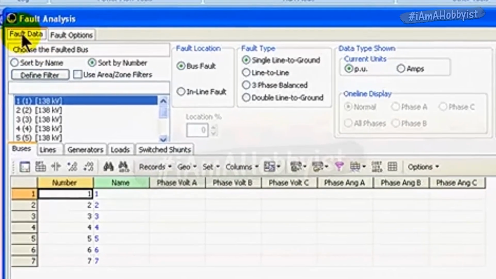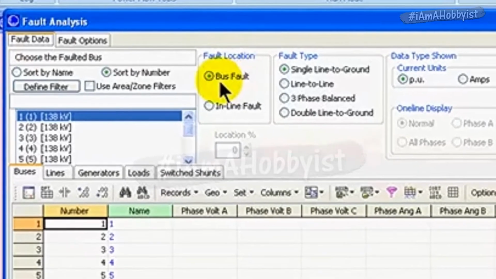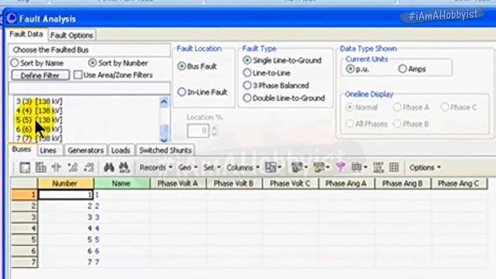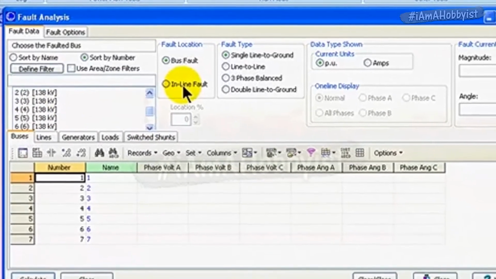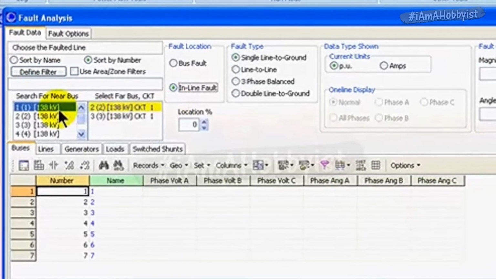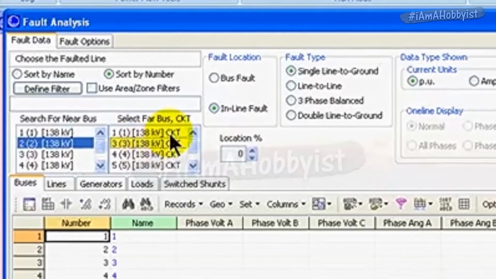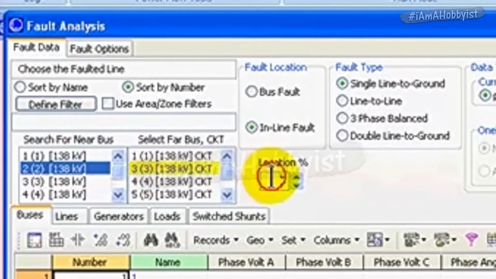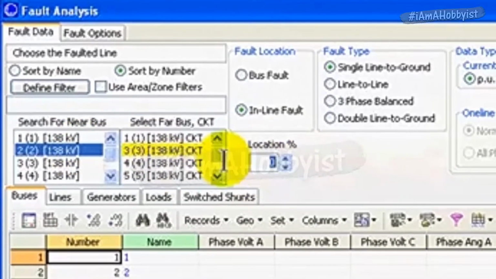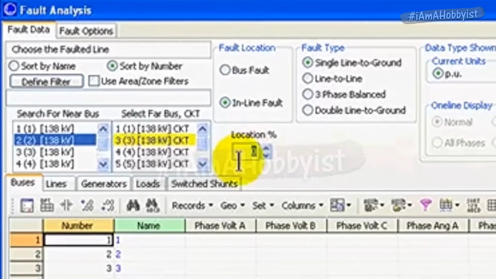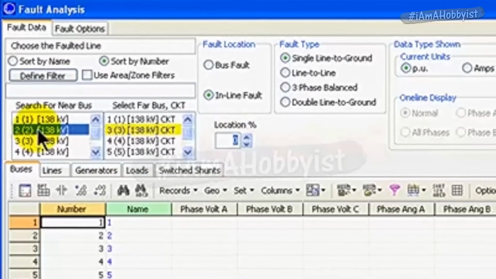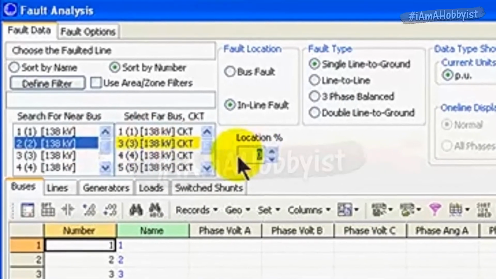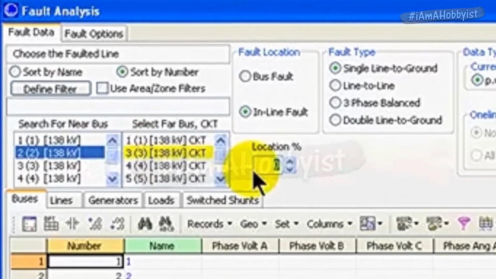From the Initial Fault Data tab, I can specify the fault location as being at a particular bus in the system, and then I can choose the bus here on the left, or I can choose an inline fault and then select the transmission line. If I use an inline fault, I can also specify a location along that line, in percent. The 0% refers to the end at the near bus, and 100% refers to the end at the far bus. So if I wanted to place the fault in the middle of the line, I could enter a location of 50%.